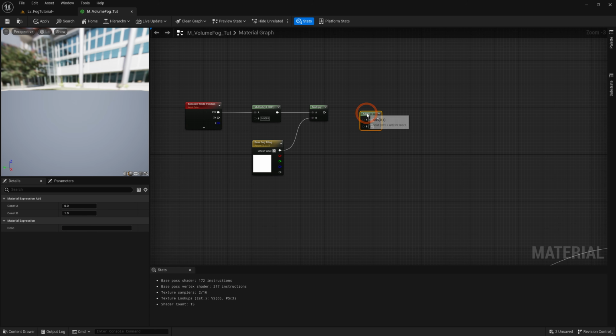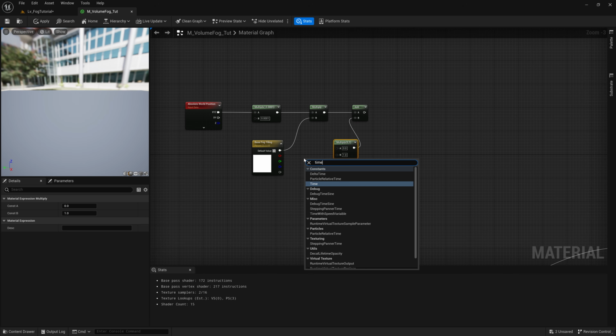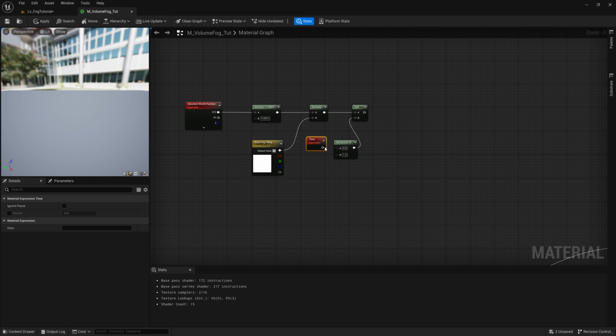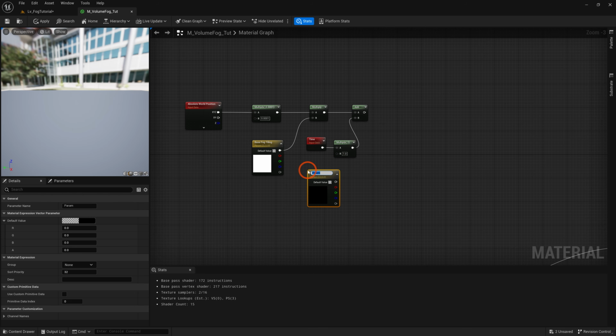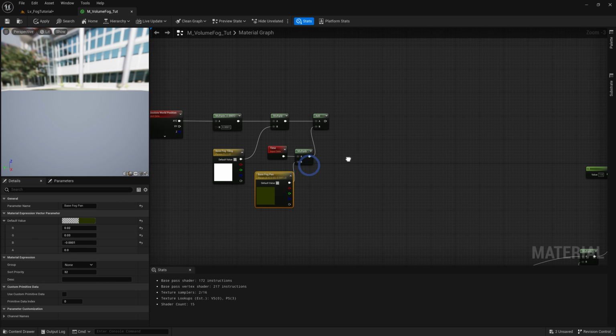Press A and left click for an add node, and press M and left click for a multiply node. Right click and search for time. Connect time to the A and press V and left click for another vector parameter. Name it base fog pan. Set the values 0.02, 0.03, minus 0.001 and connect it to the B. So this will control the speed and direction of the fog.